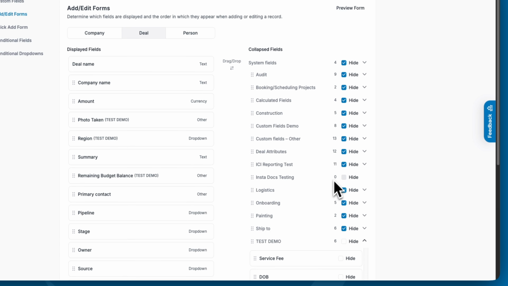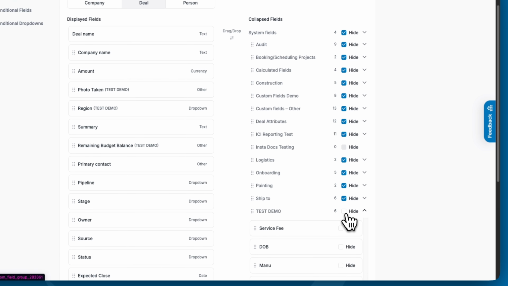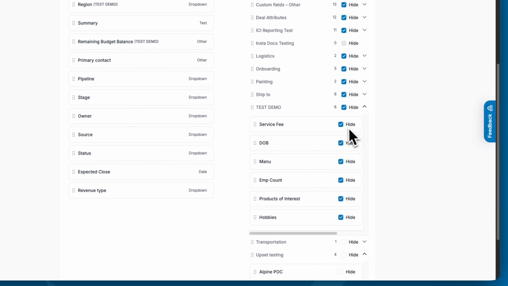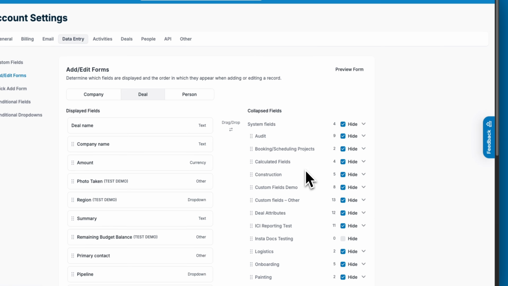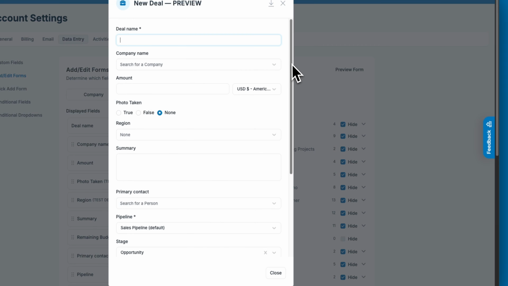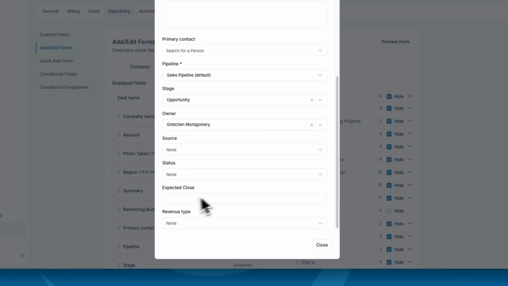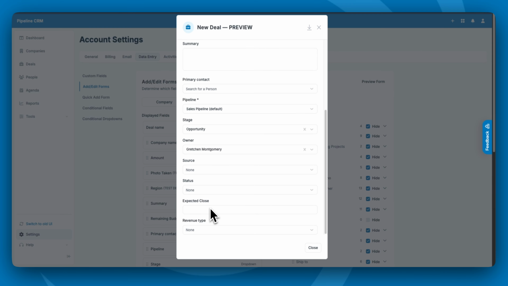Oh, you're not going to be able to hide anything that doesn't have anything in. We're going to hide this, which includes all of these. Hide this, hide this. All right, let's look at our form now. It should be pretty cleaned up. We'll scroll down here and those are gone. Again, keeping this super clean.